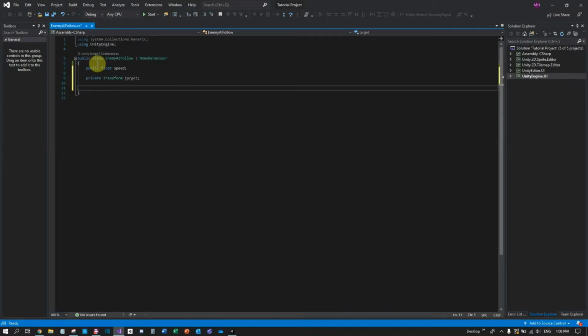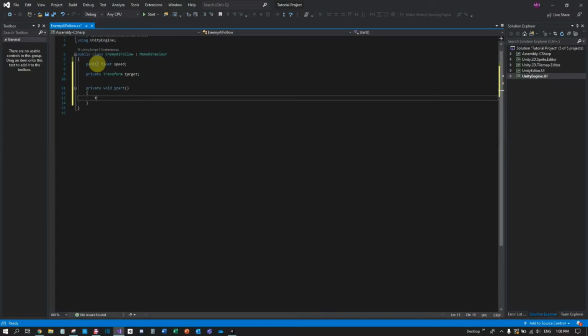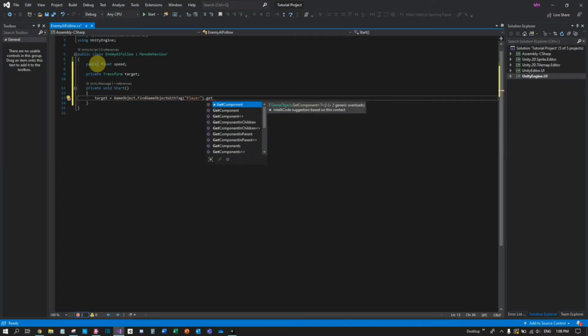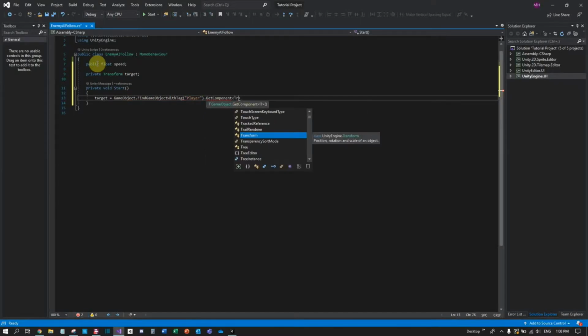And we're gonna make the start method. So let's write start. In the start, we're gonna write target is equal to a game object that has the tag of player. So we have to write GameObject.FindObjectWithTag and Player like this. And we need specifically the transform component. So GetComponent like this, and let's write Transform and some parentheses and a semicolon to end it.